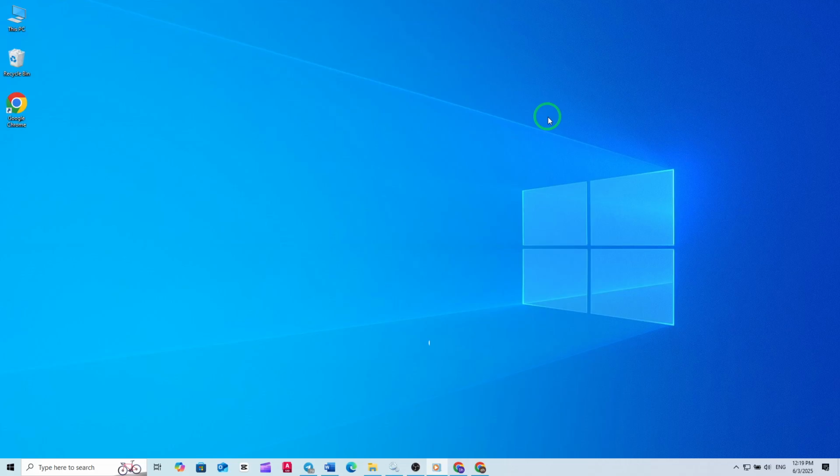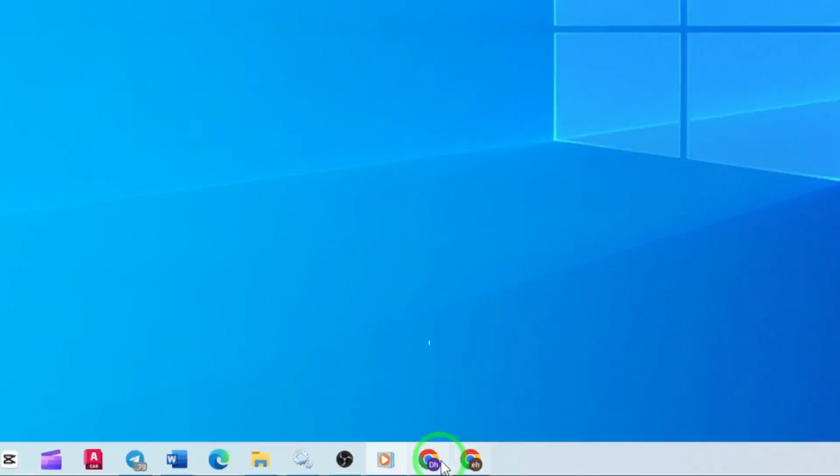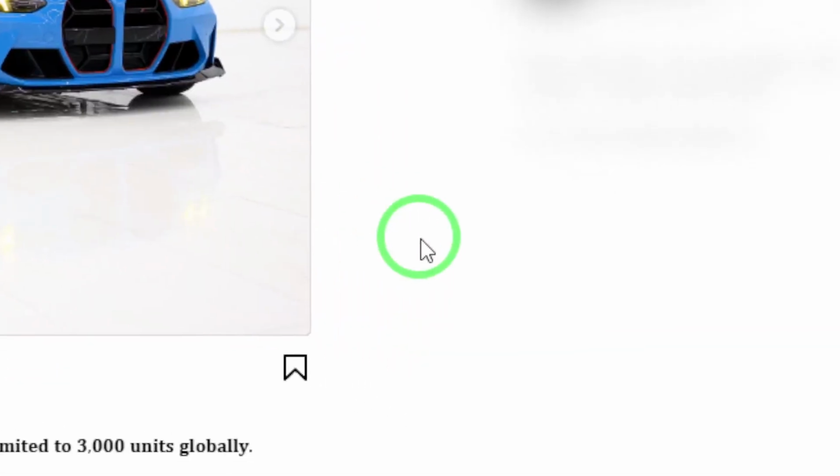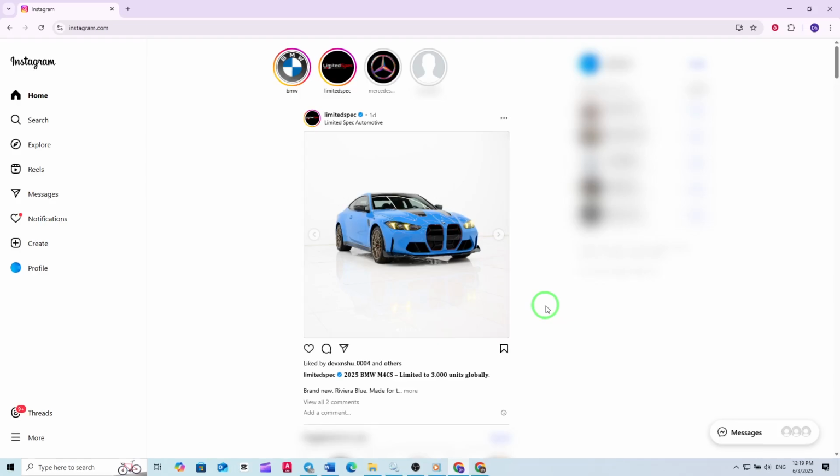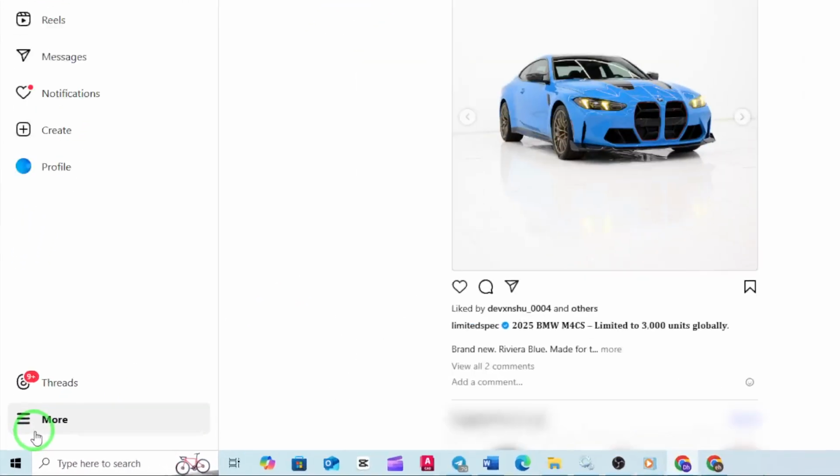First, open your browser and head over to the Instagram website. Log into your account as you normally would. Once you're in, take a look at the left side of your screen. You'll see a menu with several icons. Click on the one labeled Menu to expand your options.